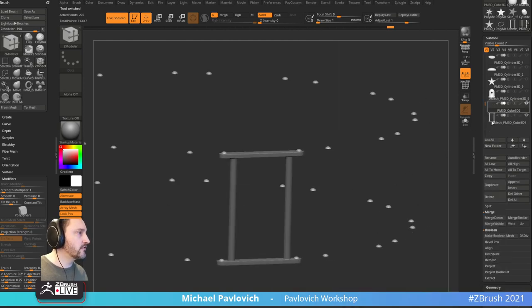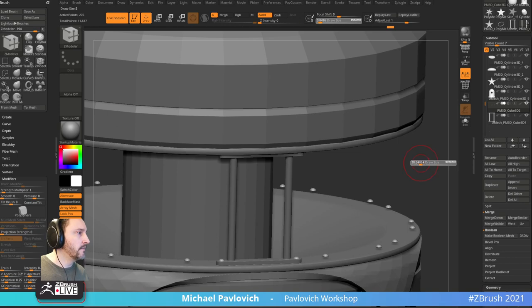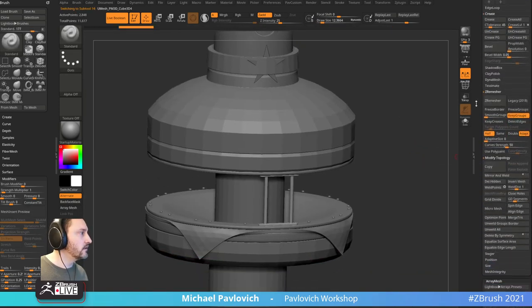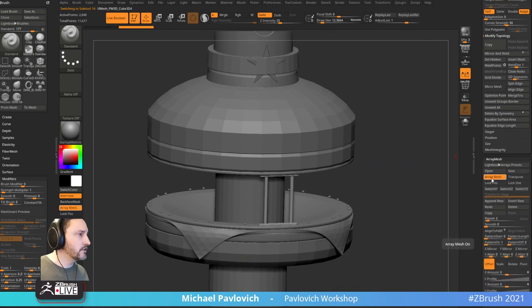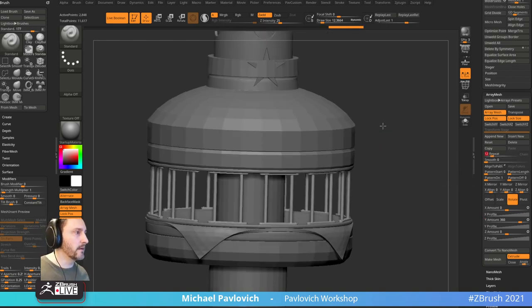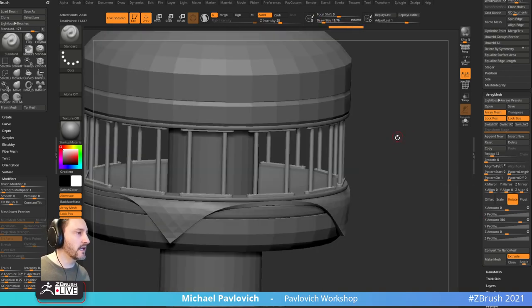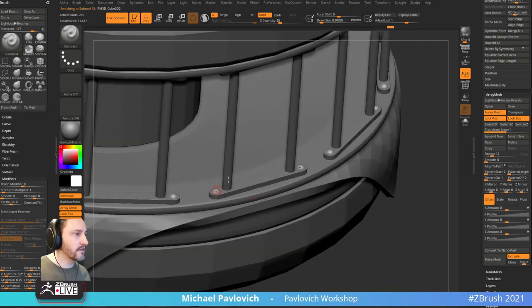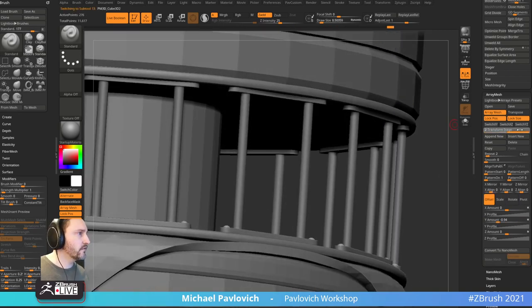Now this U mesh, I am going to go back into array mesh here. So we're going to say U array mesh. And we're going to say again, lock position, lock size, reset, rotate in the Y amount 360 with 12 repeats. There we go. So now we've got our bars back in. They're all built together. And then for these things here, transform stage 2, I'm going to delete.